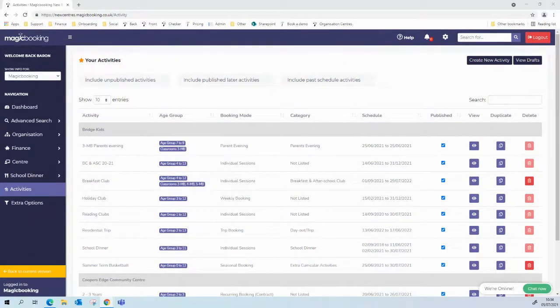Mary says, we don't get much response from emails sent from Magicbooking. Does the sender show as our email address? So yes, it does indeed. The sender address for every correspondence that you send via Magicbooking is from an email address of your choice, folks. On your organization settings, you set up your default organization email. That is the one that we use to send everything out on your behalf.